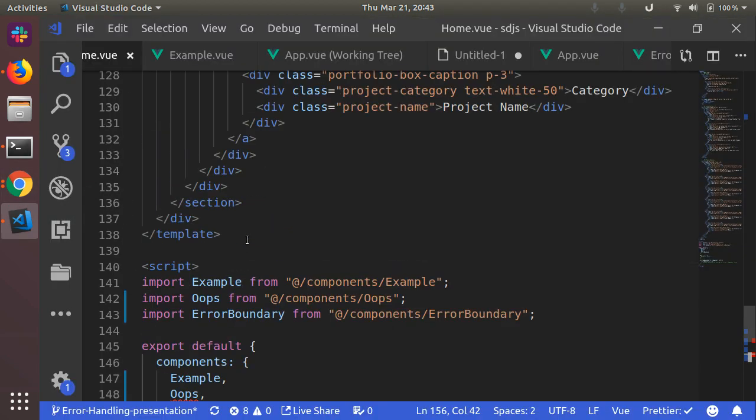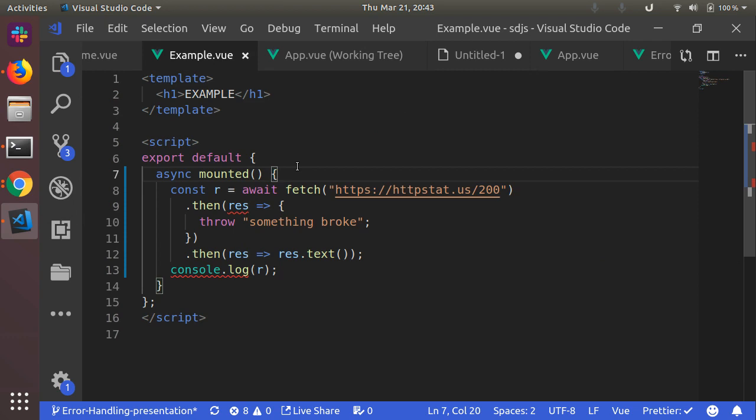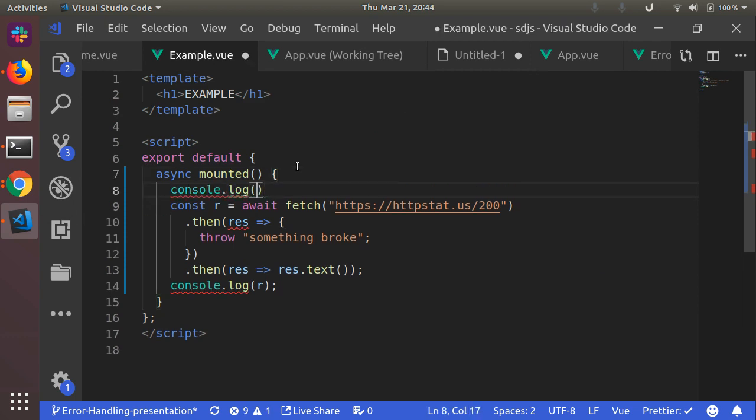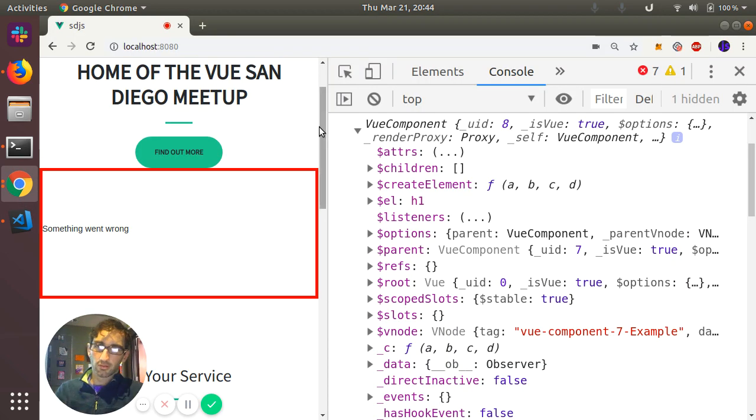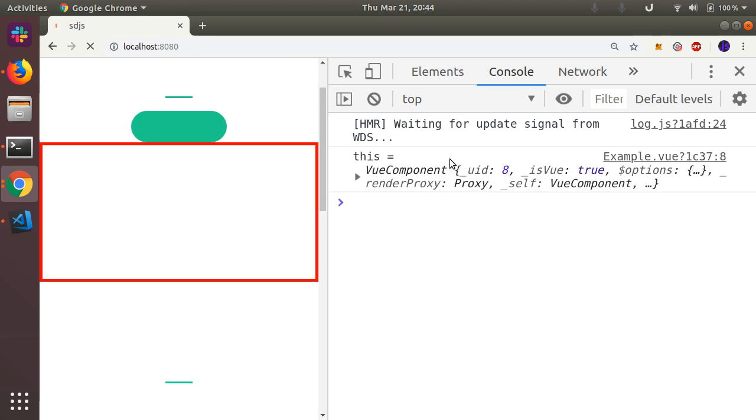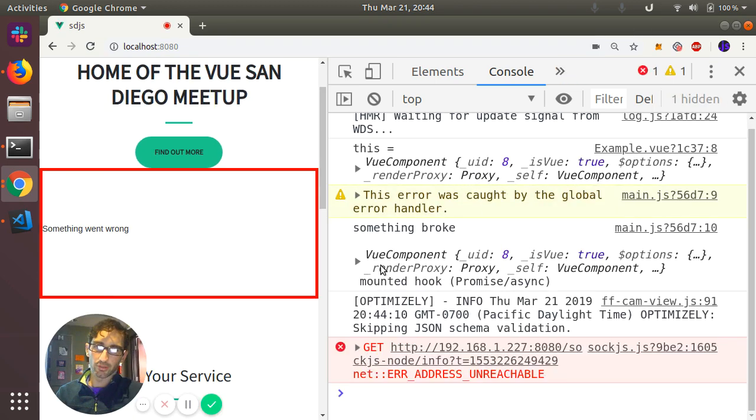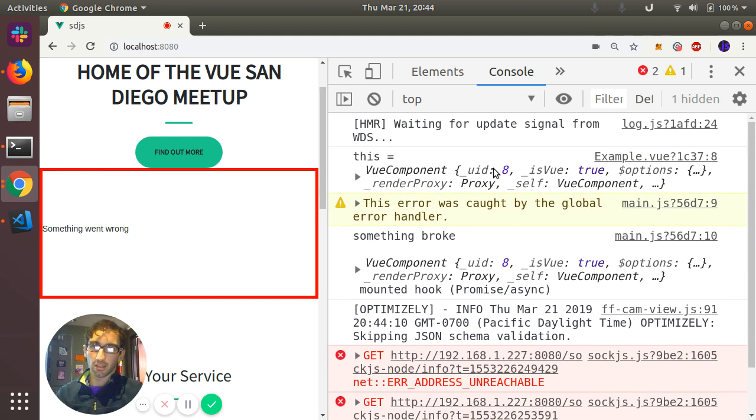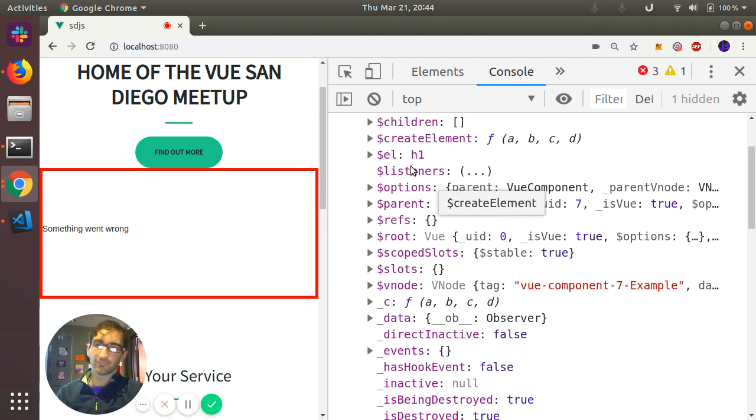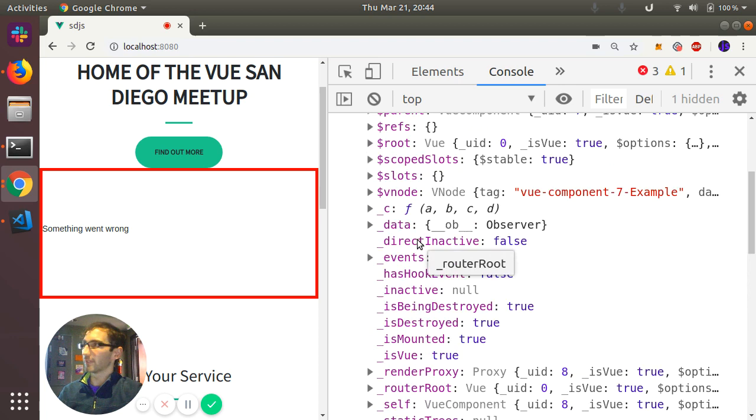So basically, this is just going to be a Vue component object or a class. This would be the same as, for example, in mounted, if I just do console log this, I should get about the same thing. So there it is. That's the component that experienced the error, right? UID8. It's just a Vue component. You've got the slots and all the properties and methods available that you would see on that.